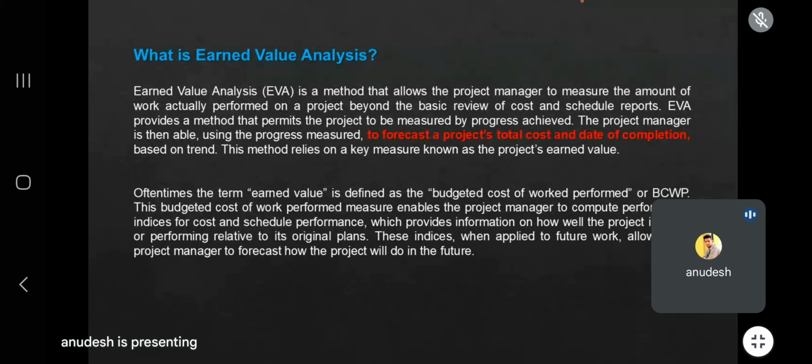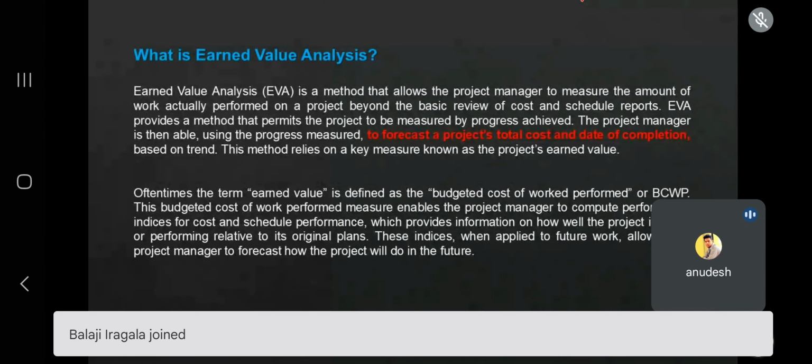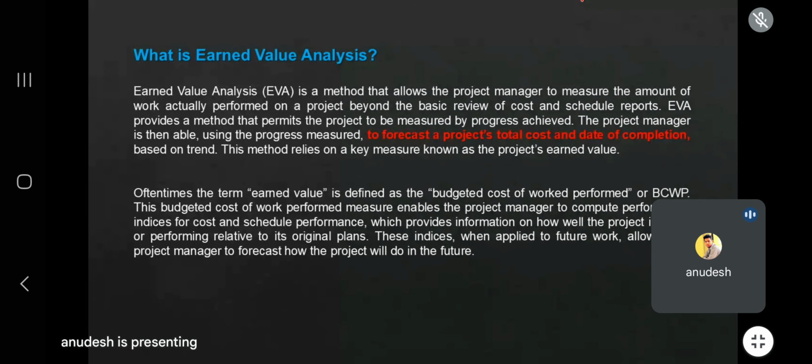Earned value provides a method that permits the project to be measured by progress achieved. The project manager is then able to use the progress measured to forecast a project total cost and date of completion based on the trend. Okay. What is the benefit of this?